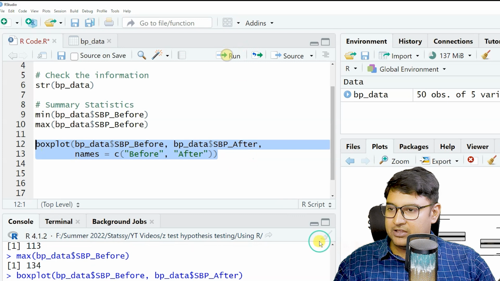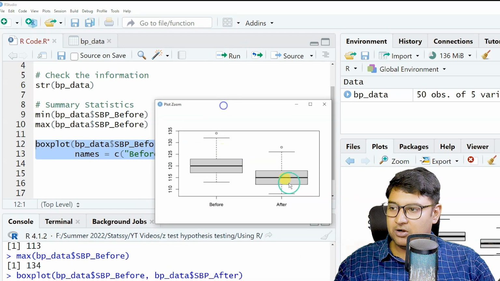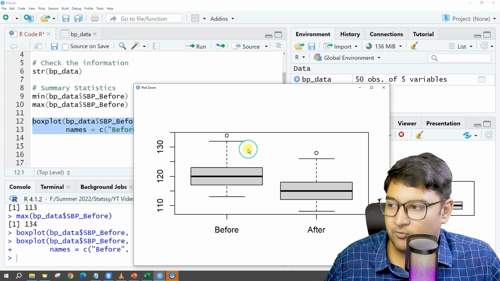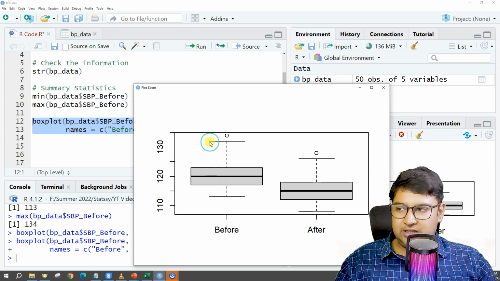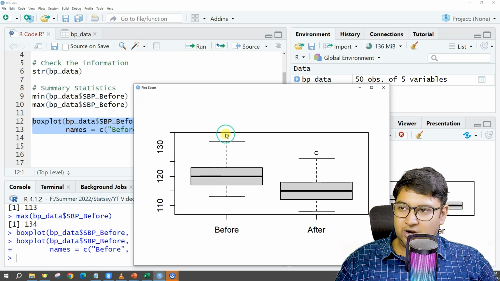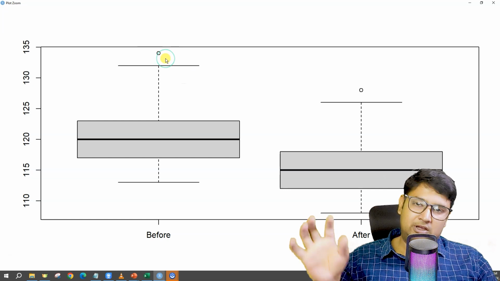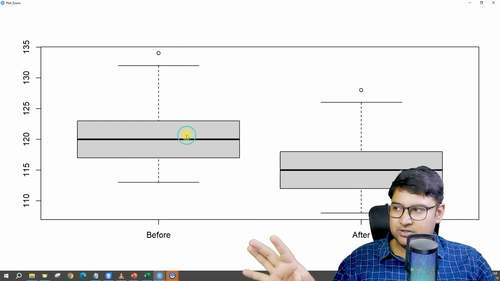So here I ran the command. Now we have the plot again, and here it is. You can see the systolic blood pressure before the people have taken the chill pill, it was this. If you see this dot, it is showing an outlier person, but let's ignore that outlier for now.